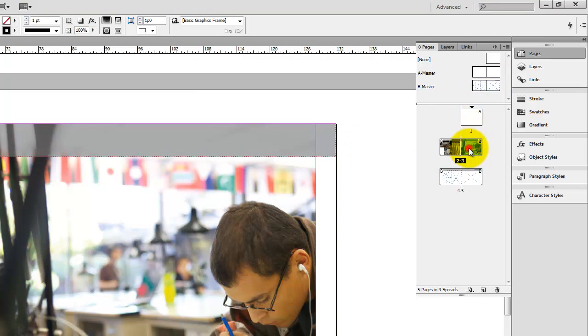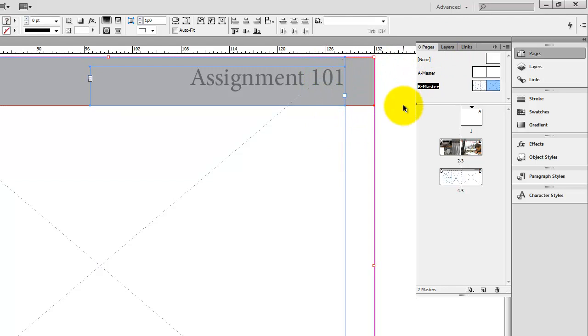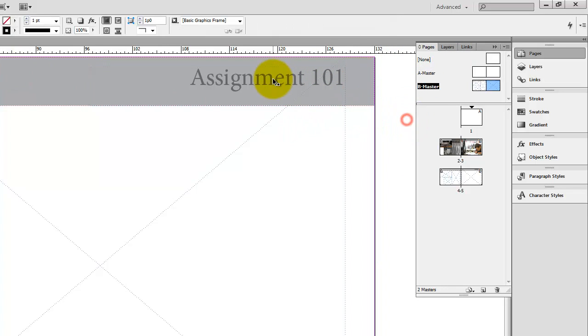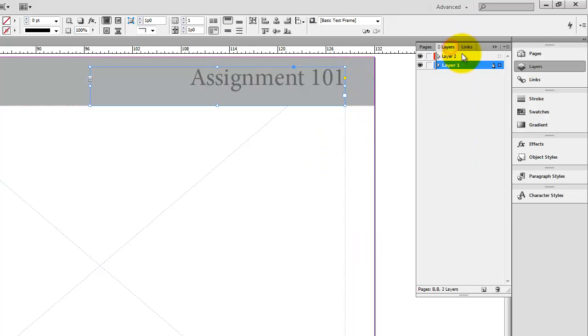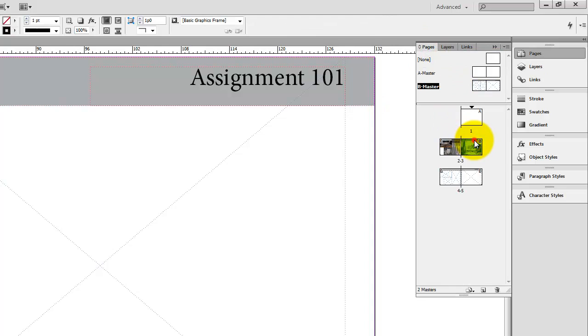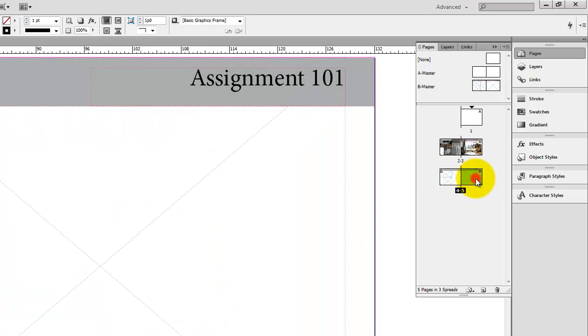Wouldn't it be nice if it actually matched up? Sorry, I have to move that up onto the top layer because it's behind. There we go. Go back to pages, come here, see how it says assignment 101 there, but if I move on, I have another assignment 101, and I can't edit this text anymore.